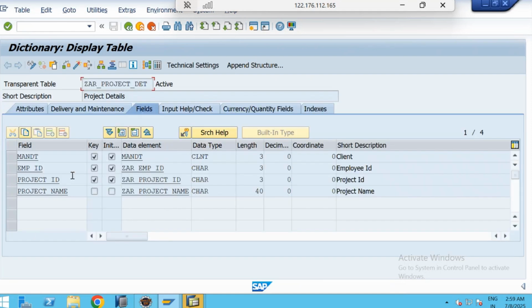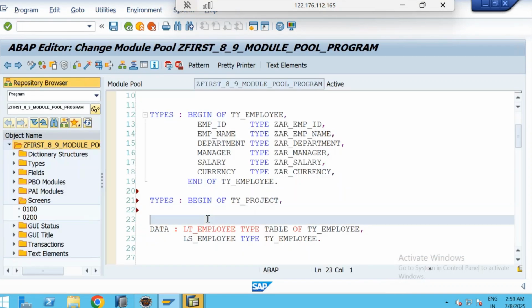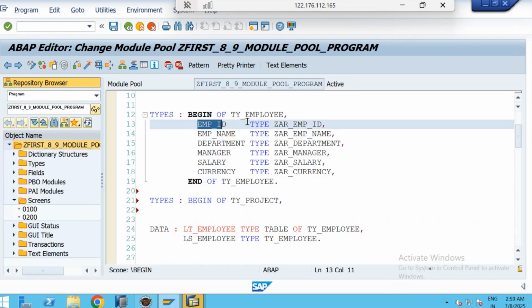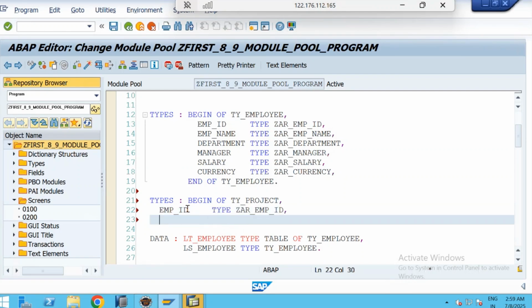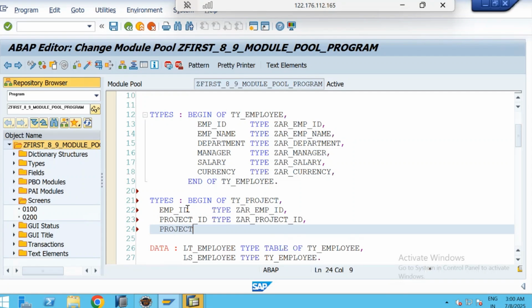These are the columns we have. So employee ID is also there, I'll just copy and paste. Project ID is there. So project ID. Project name is there. So project name.